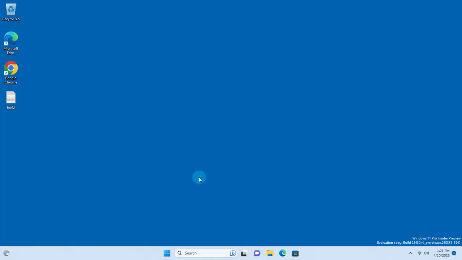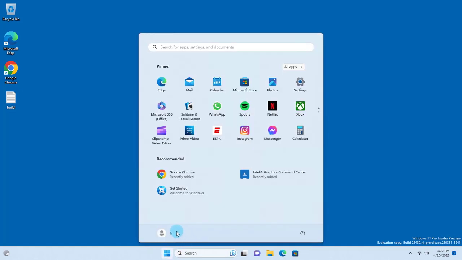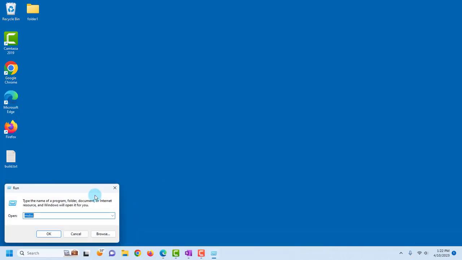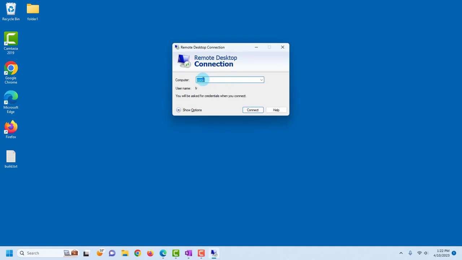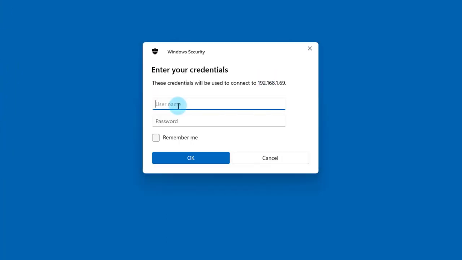So now I have access to the other computer remotely. When I move my mouse up here, I can get the name of the computer and the mouse and keyboard works from the main computer. So I'm going to log off the remote computer. I'm going to click on run, type mstsc, click OK. Now you can type the IP address of the computer here also, and then you can log on.